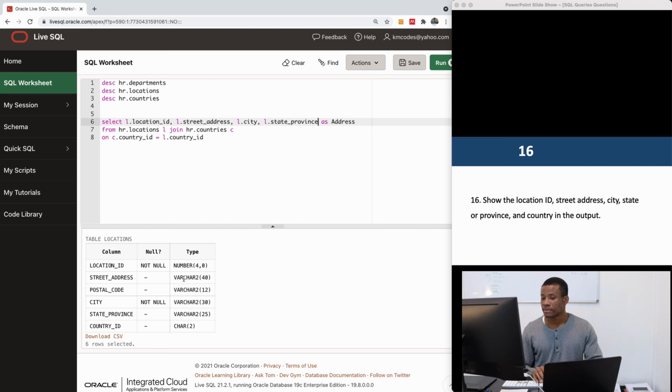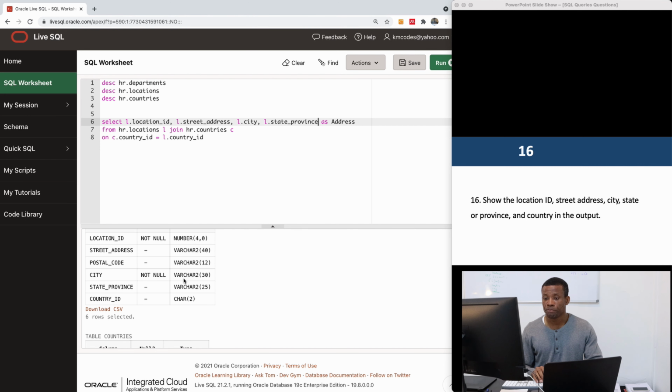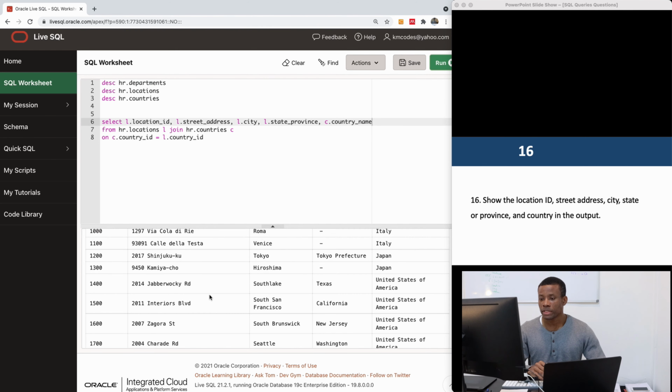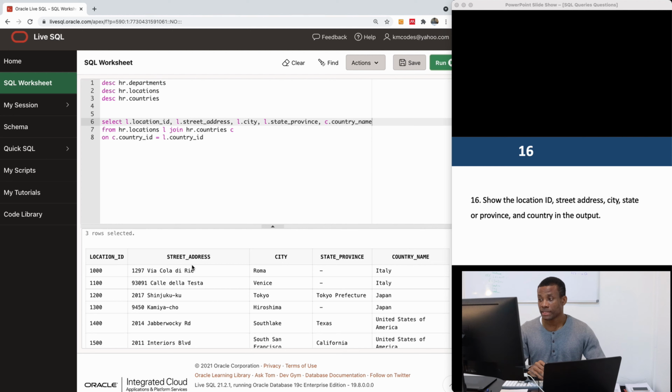And the country. I guess that should be the country name. So I'm going to say C.country_name, and that should be fine. I'm going to take out this alias from here, and click on run. If we scroll down, we can see our results. We have everything: location ID, the street address, the city, the state or province, and then the country name.